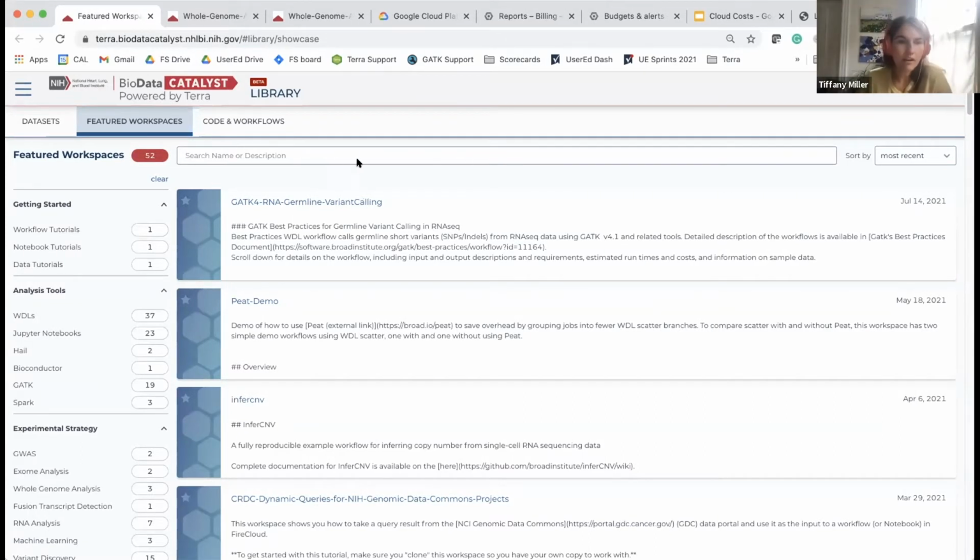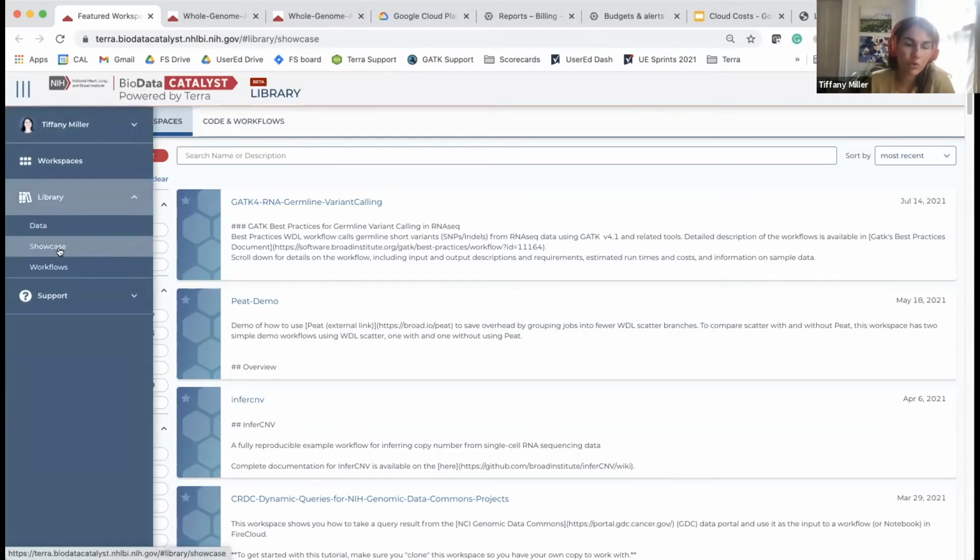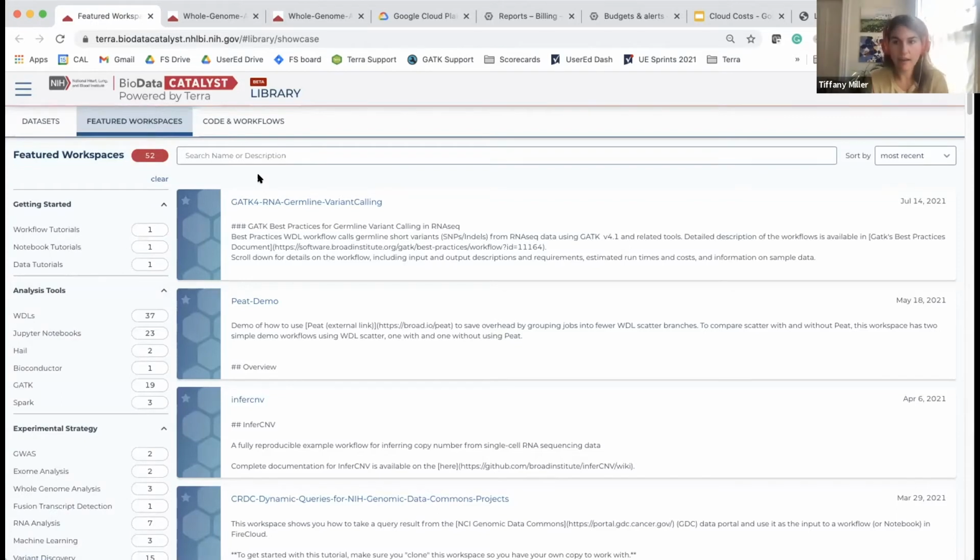So from there, one of the things that we recommend users start with is checking out our featured workspaces. So I got to this page by going to the library and then showcase. And what this page has is it basically has workspaces that are packaged to cover a particular analysis. So for example, the GATK4 RNA germline variant calling workspace has an example data set with the workflows to do that analysis. And you can also see information about the configuration and also how much these workflows cost.